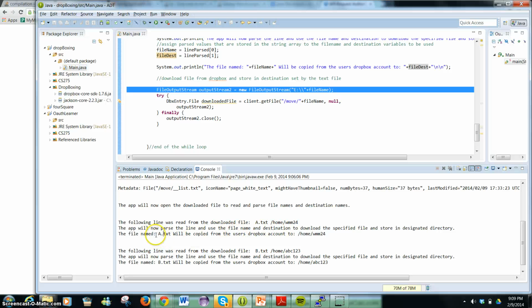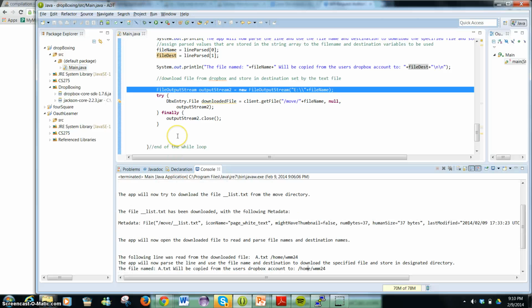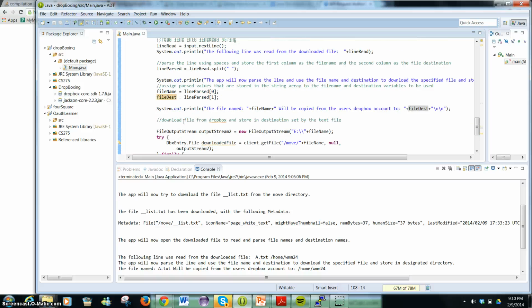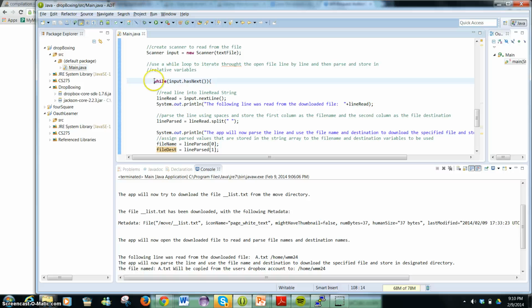This is just telling you once again that it took the first part of the parsed line and is using that to grab the file from your Dropbox in the move directory, and it'll tell you right here this is where it's being placed, /WMM24. Basically it'll parse the next line, which is using a while loop. It does the same exact thing as we did for the A text file, goes through and does it for the B text file, and that'll keep going through the while loop while the list file that we originally downloaded has the next line to be read.